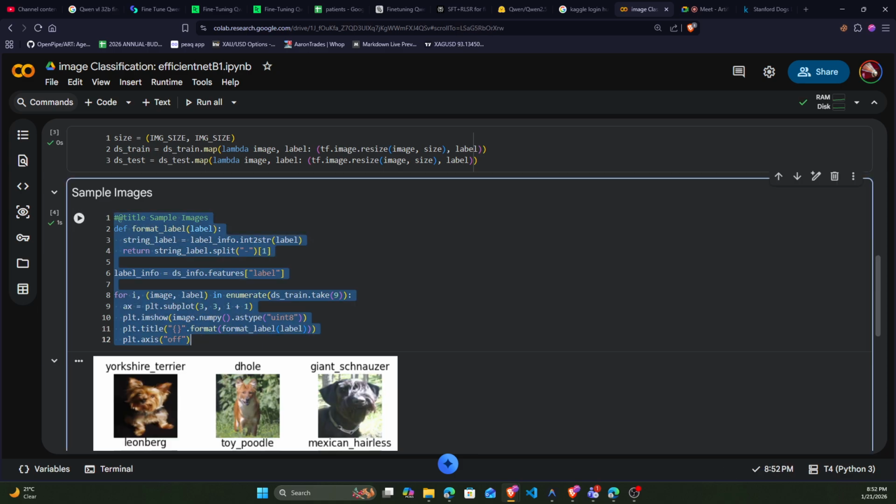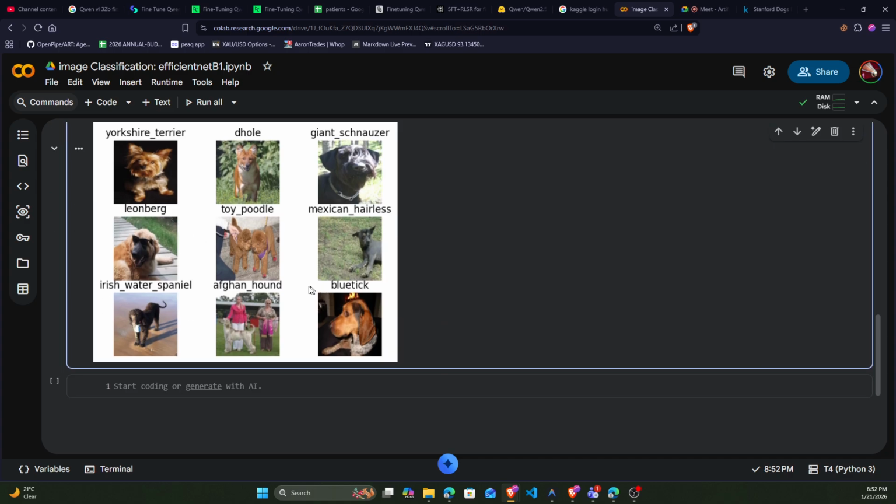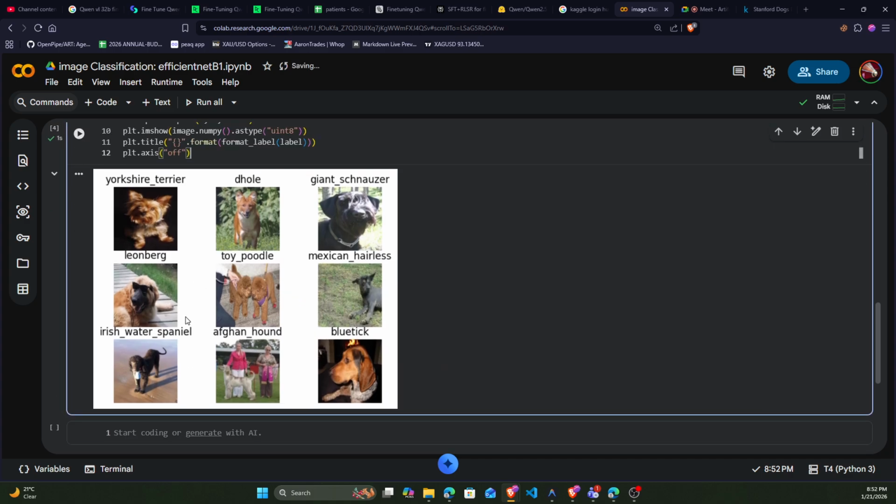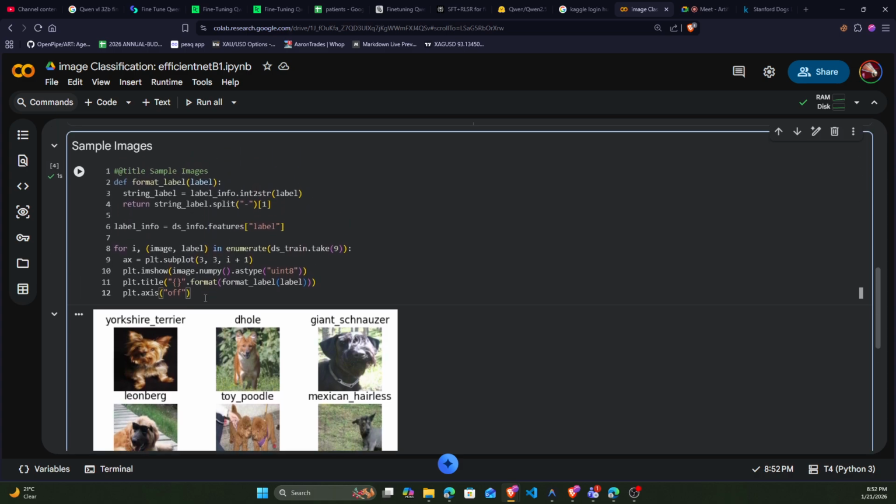I'll copy this, I'll share it with you, and basically this is what we have. So we've got different dog images over here, and the task of our model will be to take each and every image that we have over here, learn all the different characteristics for the different dogs that exist in the world, and then be able to classify them if you pass that image to your model.